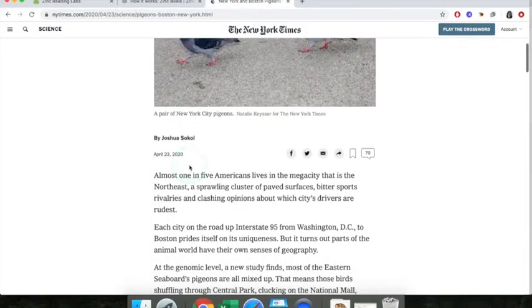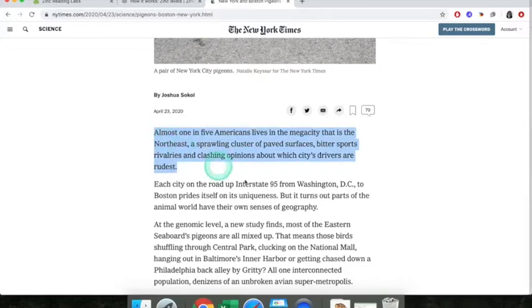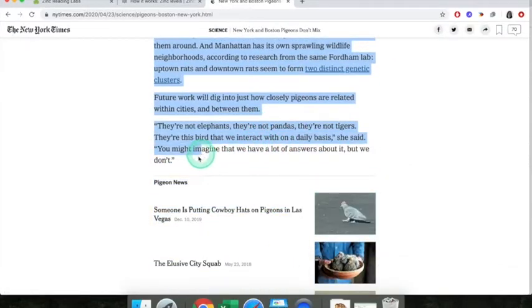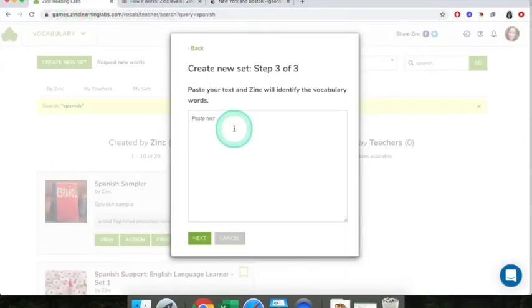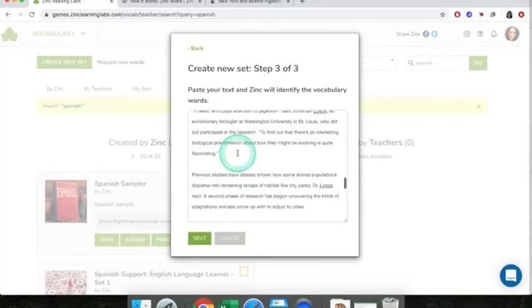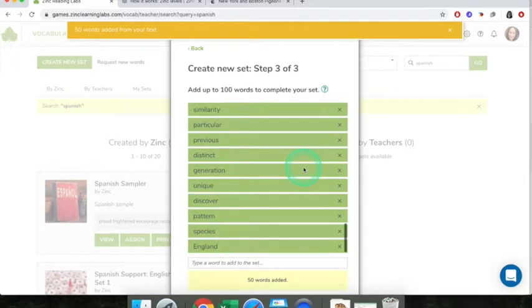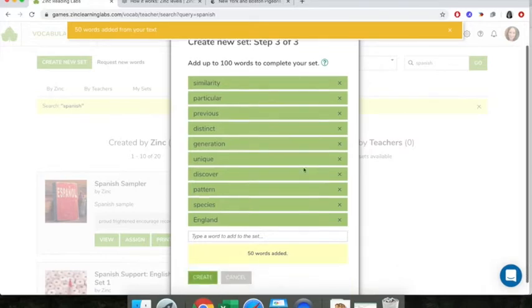So I'll go to my article and I will highlight the words in the article. You can also do this with a PDF of a novel that you're reading in class or a short story. I'm going to paste the text in there and then click next. And Zinc goes through and finds every single word in that article that is also in our vocabulary bank.